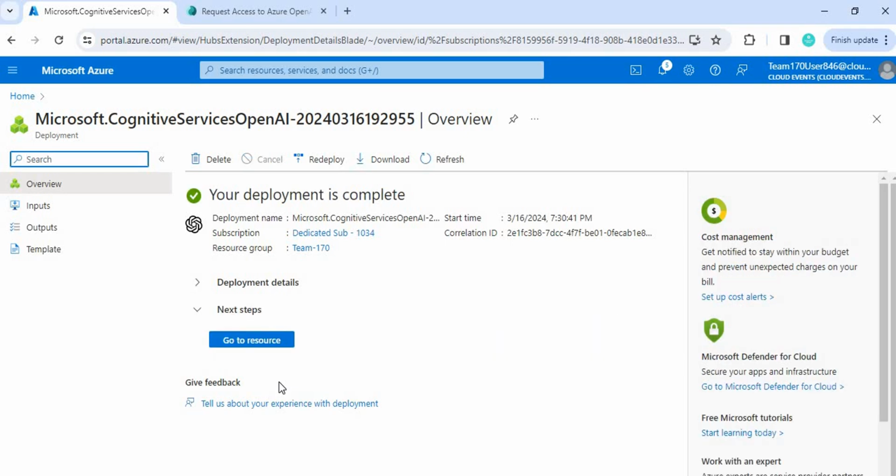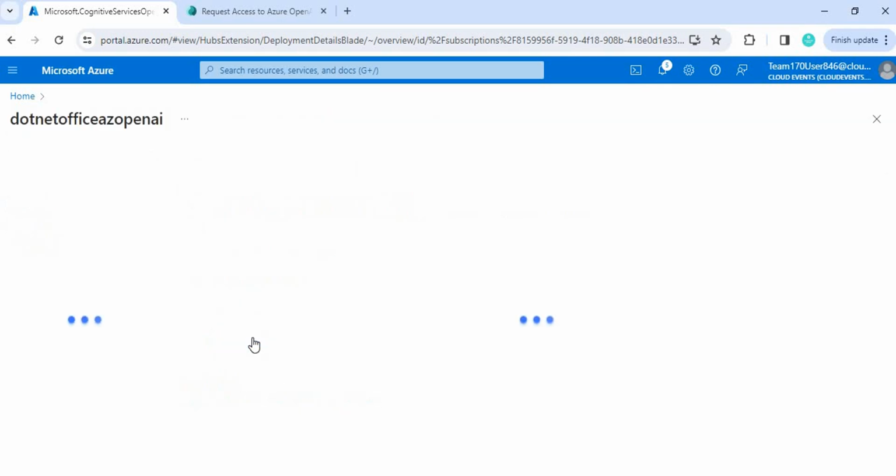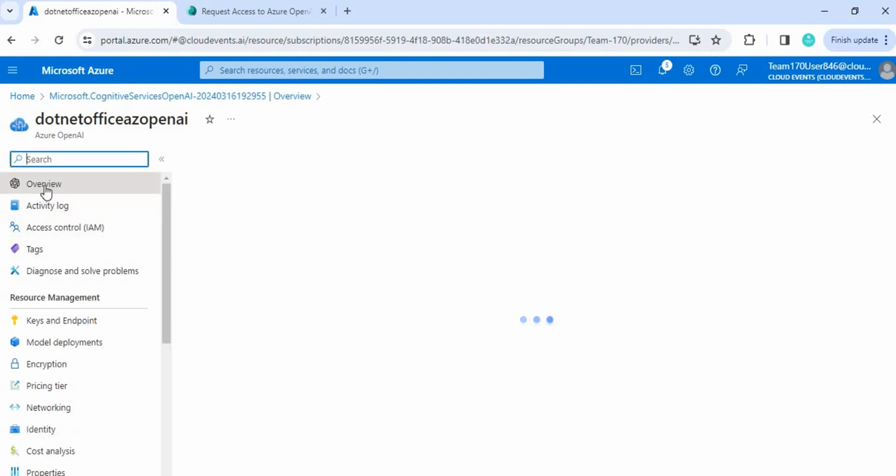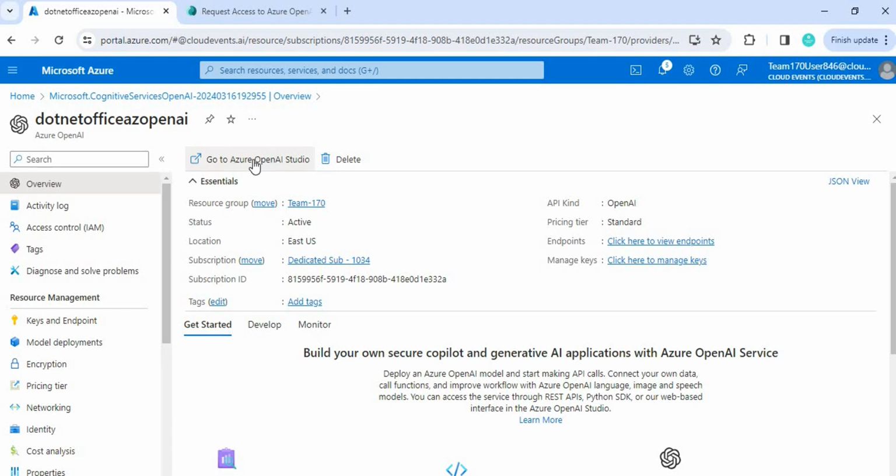Now we can see our deployment is completed. Now let's go to the resource. Once you come to the resource, on the overview tab, on the top you will see Go to Azure OpenAI Studio. I will click on this one, and it will take us to a different page.